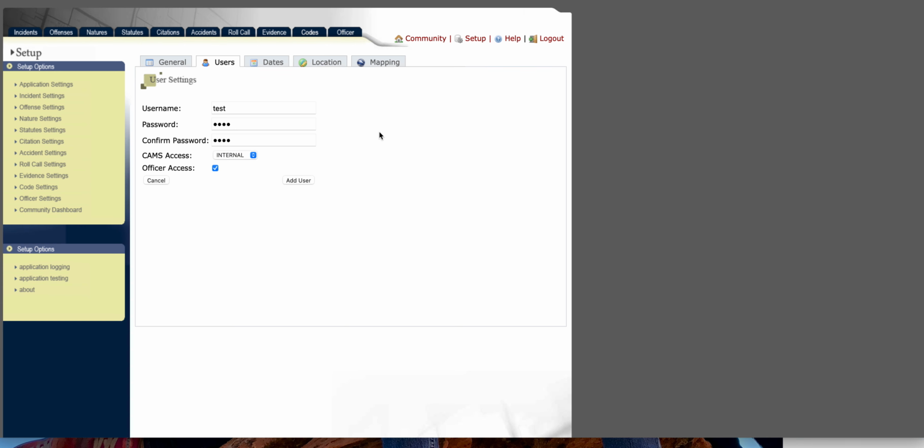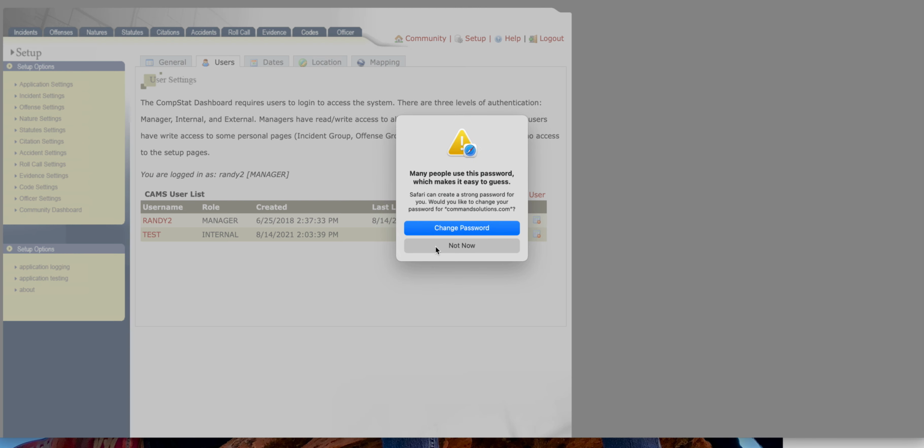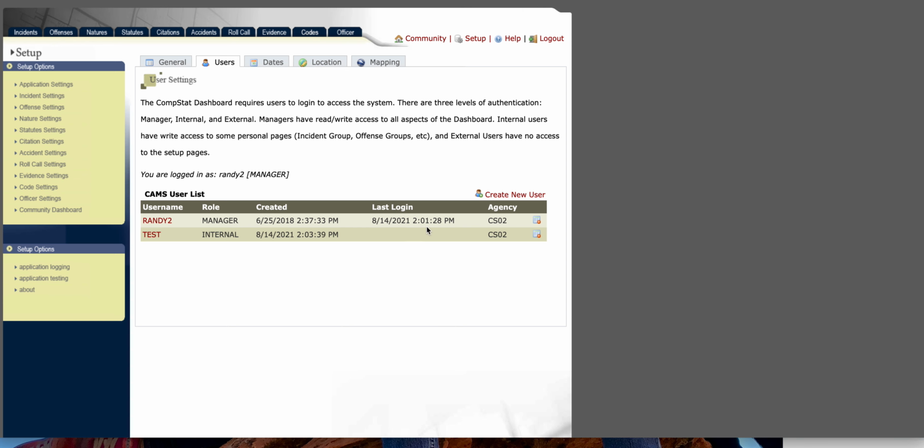We're going to give it officer productivity or officer access, and what that does is give the user access to this button, the officer productivity. I'm going to add it. So here we have the user we just created, named Test, and then there's the manager role, Randy2.